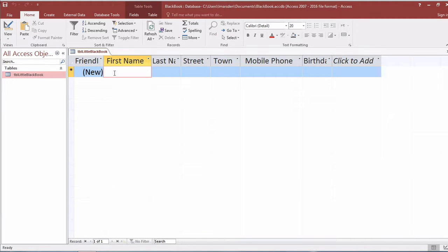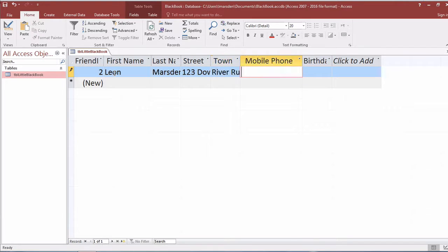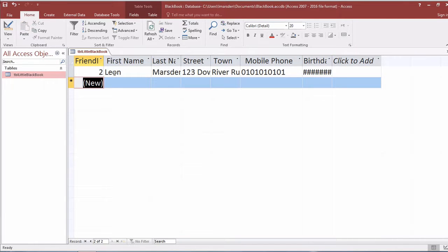Once again, let's enter in some information. Leon, Marsden, street 123, downtown, the town or the suburb, River Run, mobile phone 01010101, that'll do. Birthday 10th Jan, and we could put in there 90. Click on tab. Now the hashtags come up because the column's not wide enough.